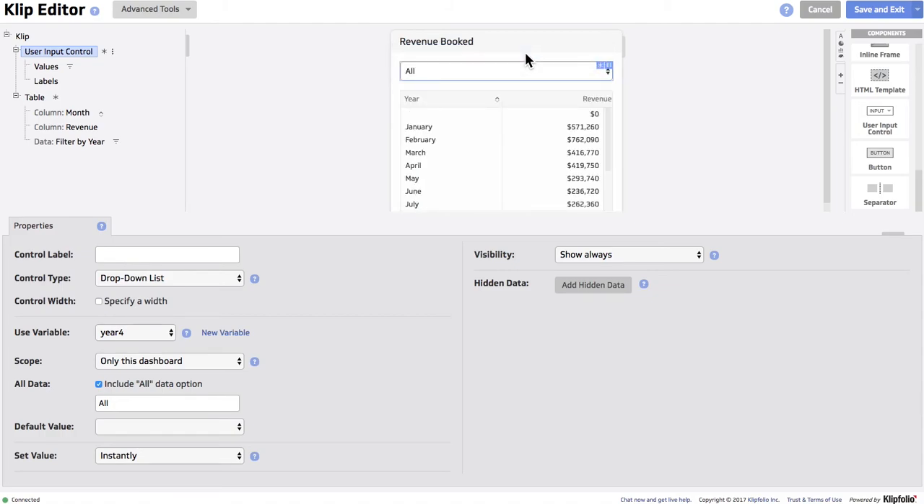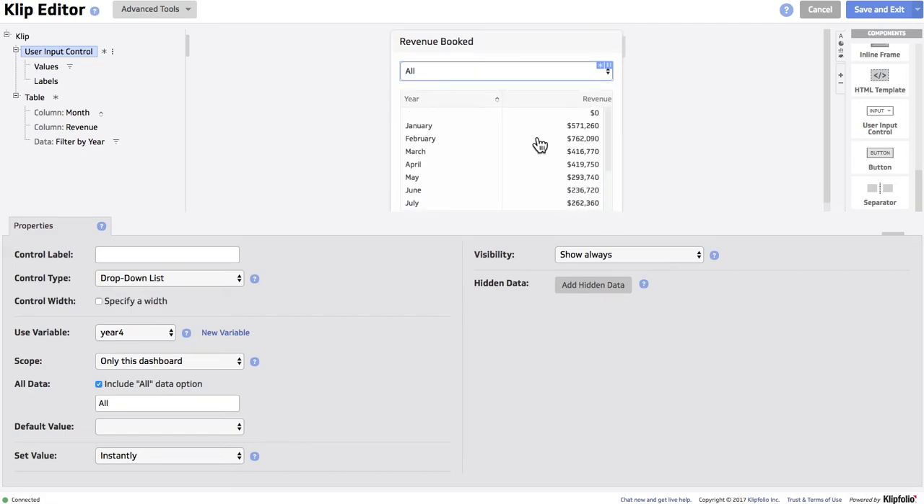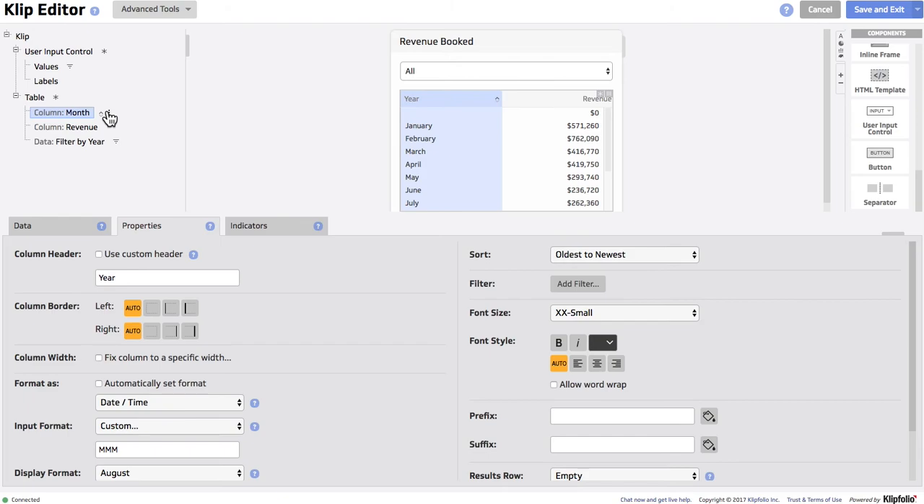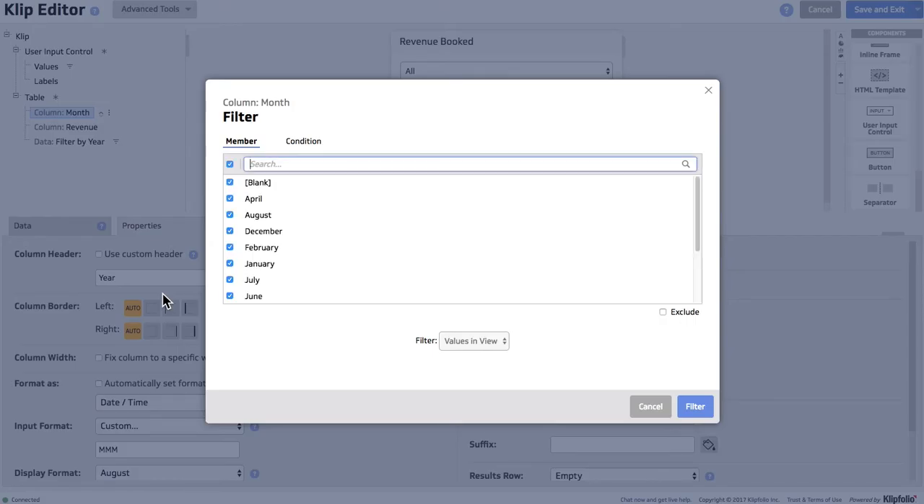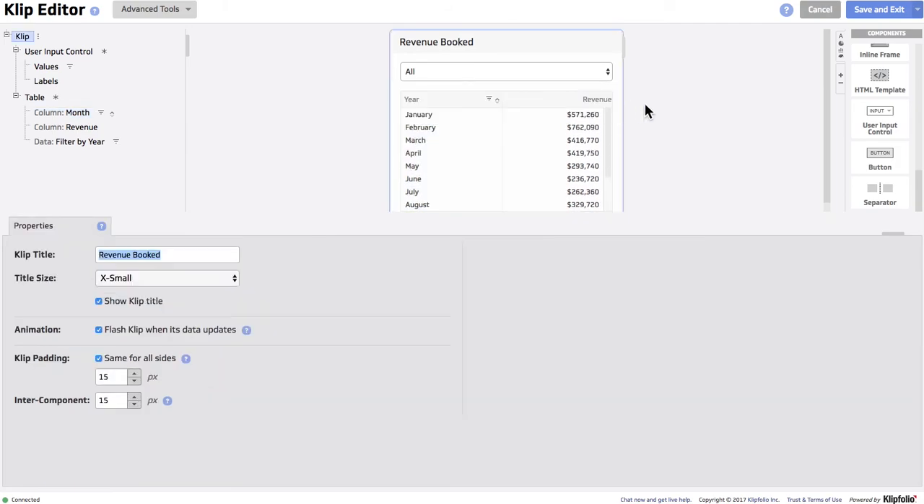But when we select all, you'll notice there's a blank value. So we're going to add a filter to get rid of that. We're going to go over to the month column and go down to filter. We're going to select just blank. We're going to exclude it and click filter. And there we go. Now we have our table that is connected to our user input control, and we can now dynamically change which revenue numbers we're looking at based on that dropdown.